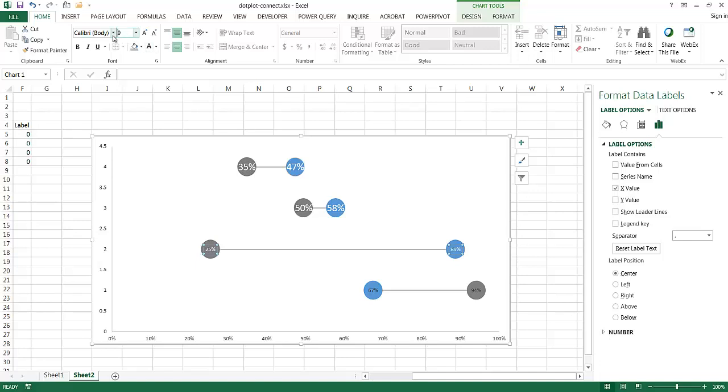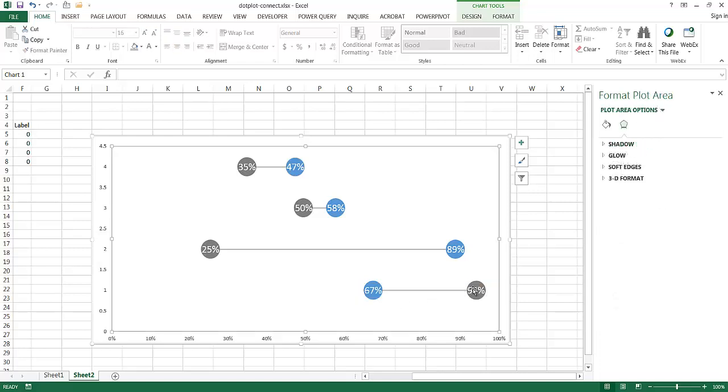Type 16, press enter. And here, white color font 16, enter. So let's see how that worked out. Let me click on that, and that looks okay.